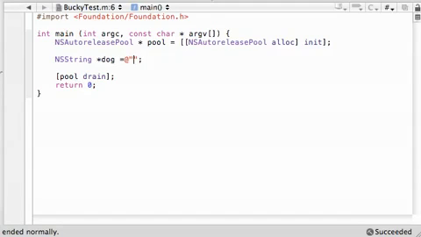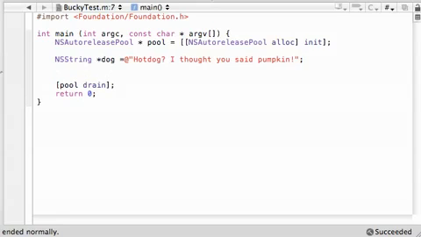let me think of a cool dog saying. You can type anything in. You don't have to follow me. Be like, hot dog, I thought you said pumpkin. See, these are the crazy things that pop in my head when I don't prepare for tutorials.